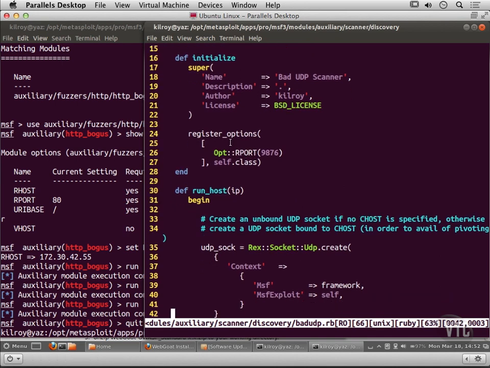And here's where we would register options. You remember under Metasploit, we've actually got some options where we do show options, and then we can set some things. If you've got specific options, in this case, I'm setting a remote port option. So if you had a different remote port you wanted to set here, you could set that. In this case, I'm using 9876.